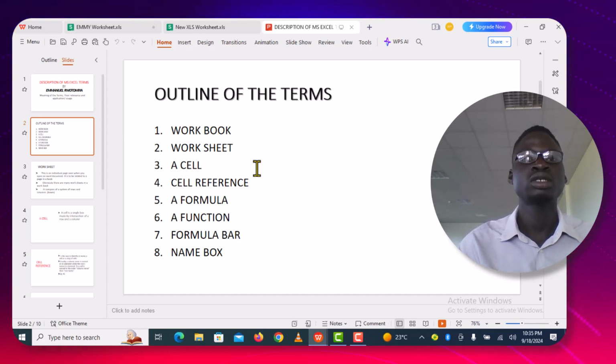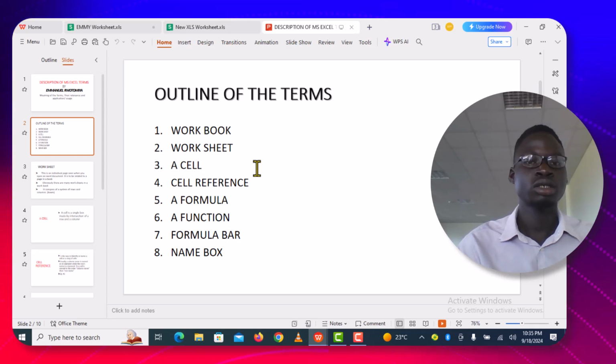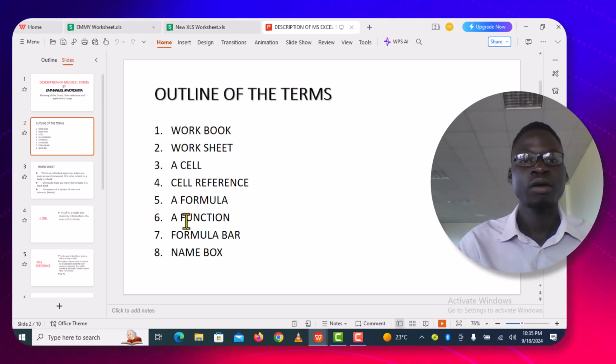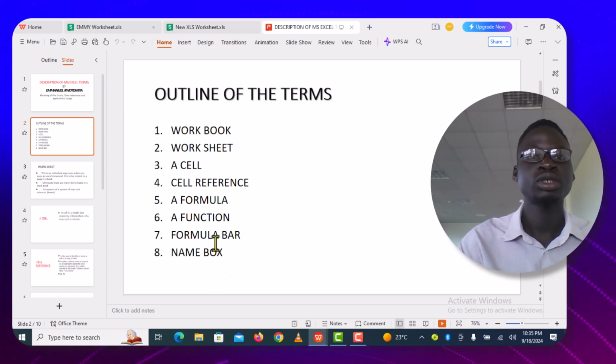The first one is workbook. Then the second one, worksheet. Then a cell reference, a formula, a function, a formula bar, and then a name sheet.